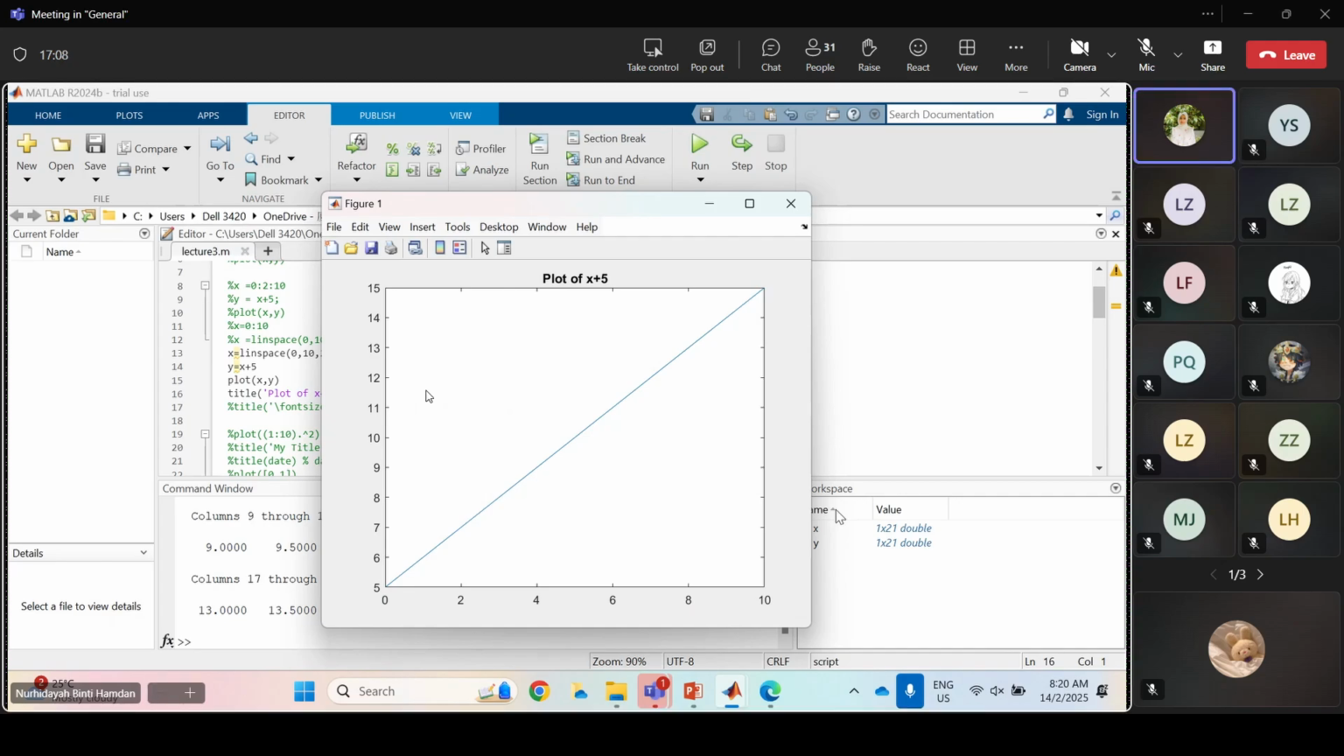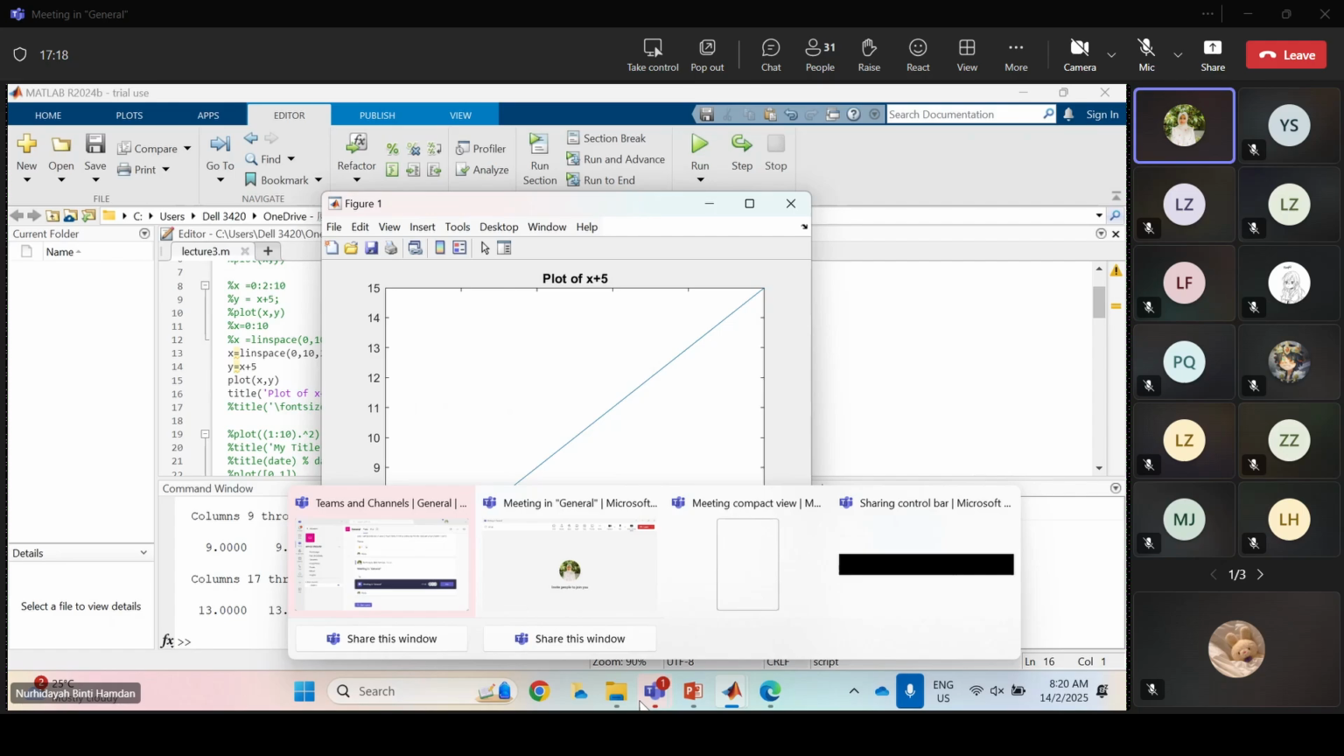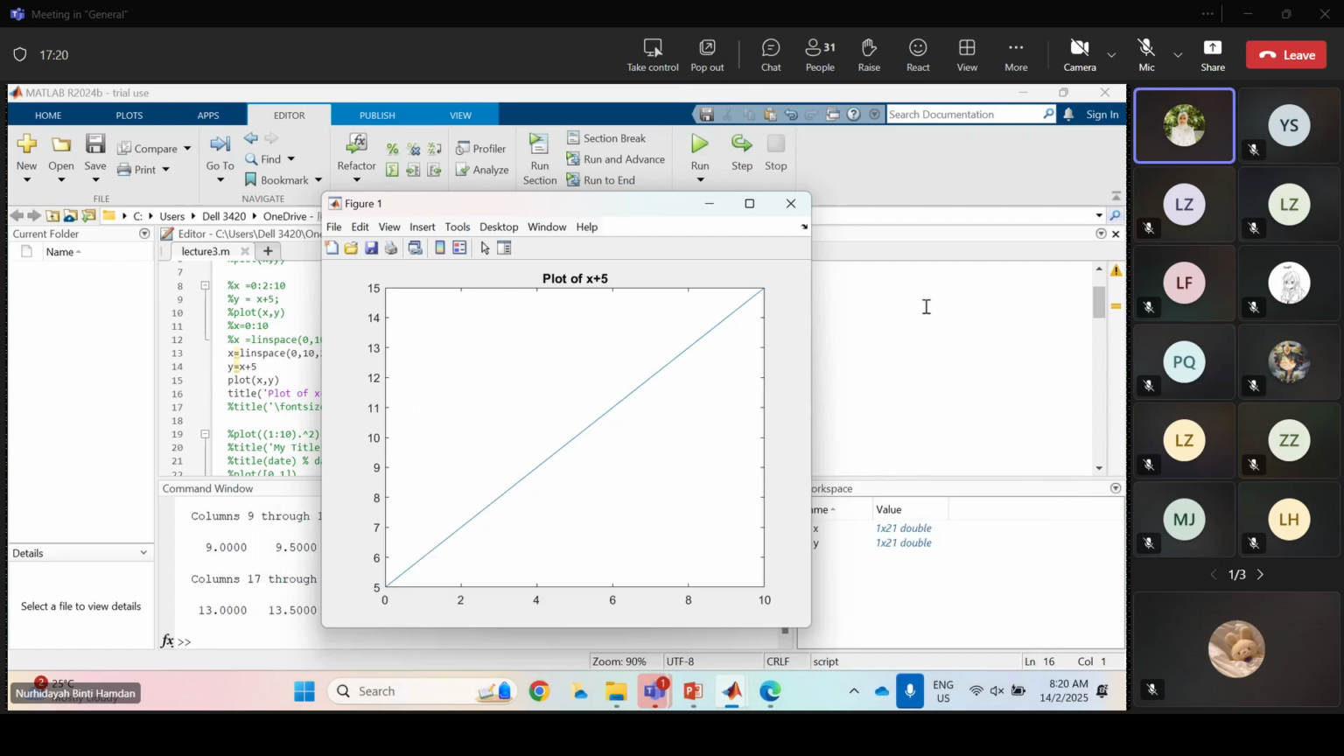You see it? Hello? Morning. Do you get it? The title? Okay. But you see here, the axis is not specified yet, right? We're going to look at that later.